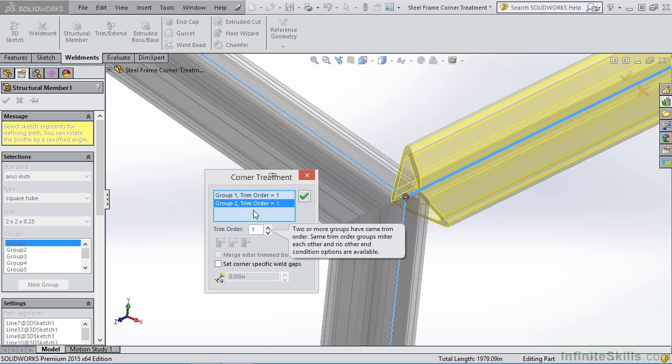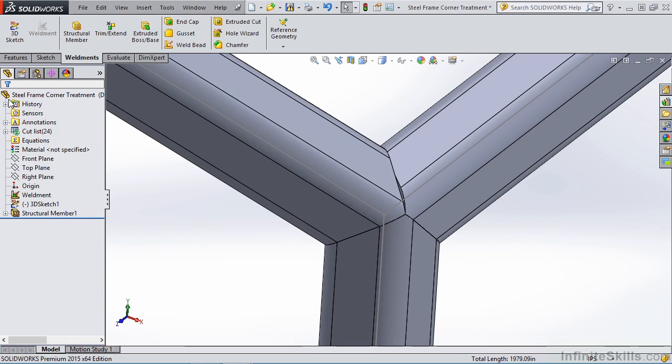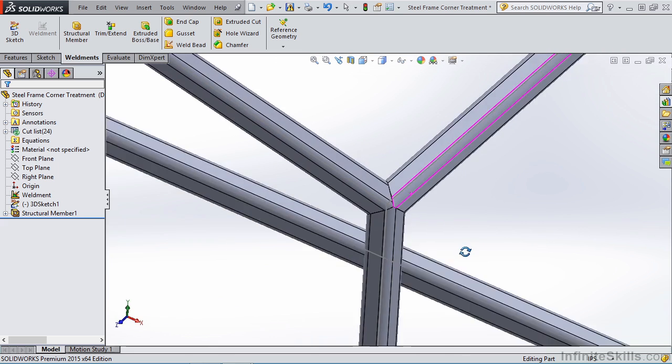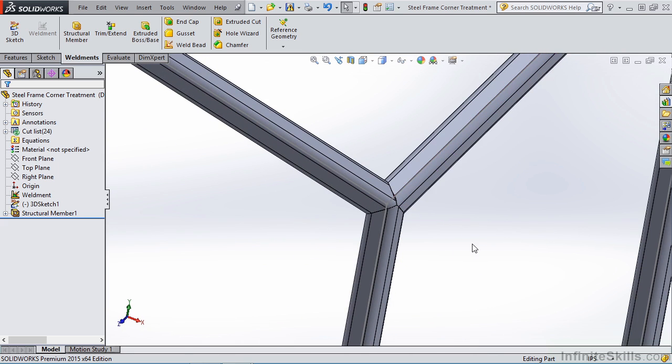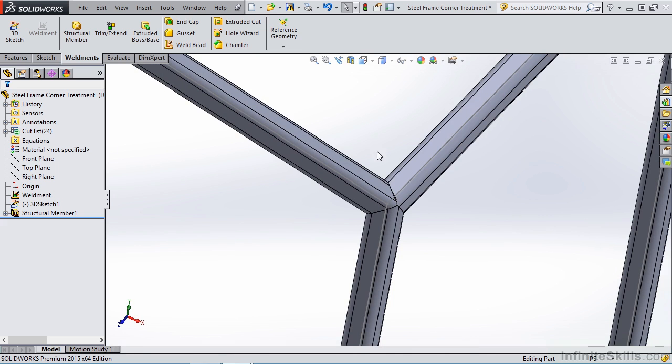Let's go ahead and close out of the dialog box and then the Property Manager. And with both of those groups set to a trim order of 1, you see all of the structural members are equally mitered and trimmed. If you decide to take the weldment certification exam down the road, keep this tip in mind. This may appear on the certification exam.